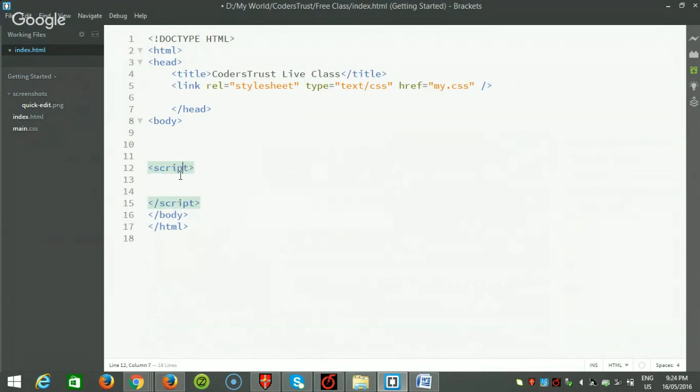But it is good practice to use the script just before the body tag ending, because if we use it in the head section, the problem is that until the JavaScript is loaded, the other elements will not be loaded. So a slow internet user has to wait for the JavaScript to load first, and then the content. In that case, it is not an efficient way.